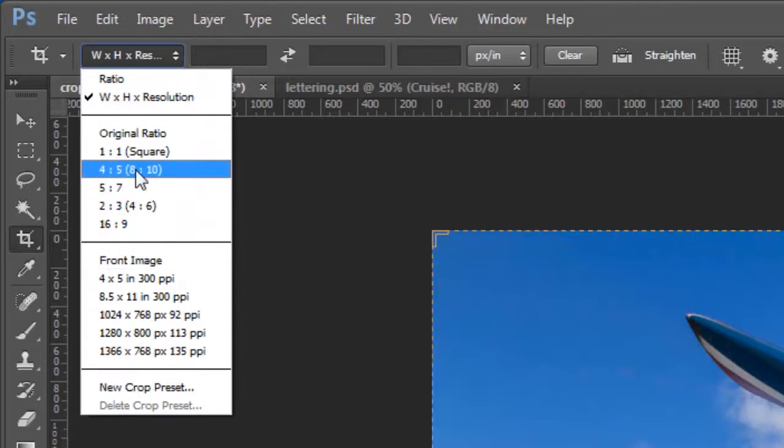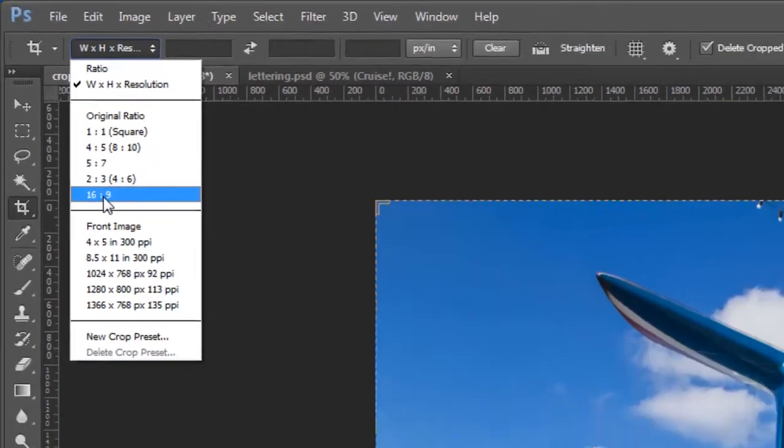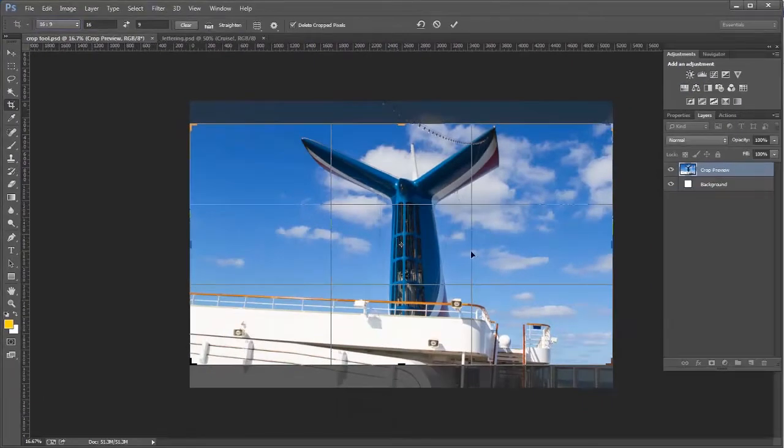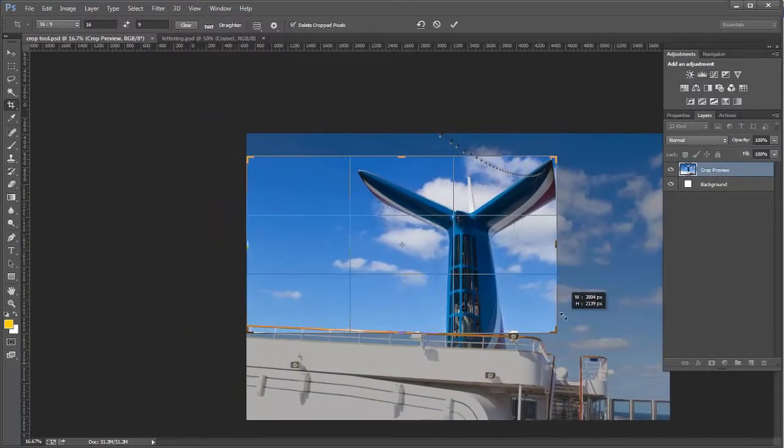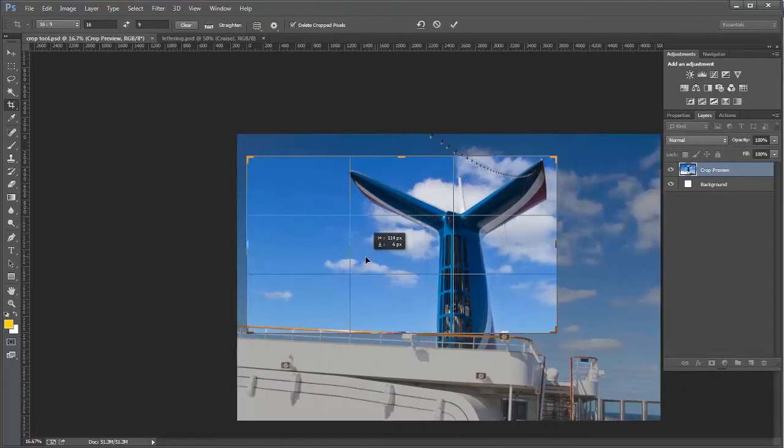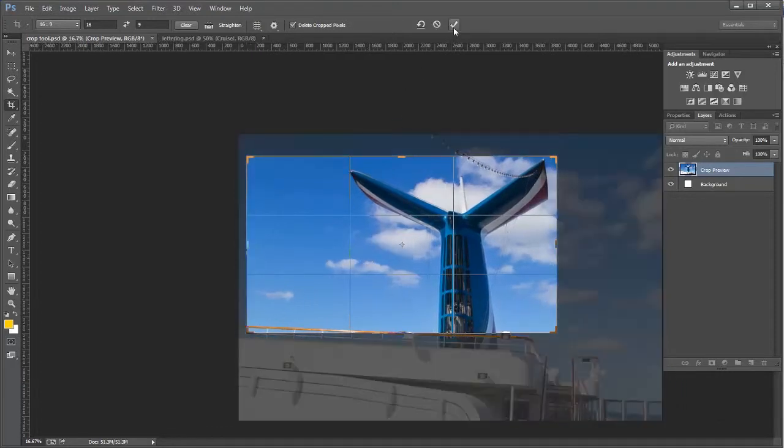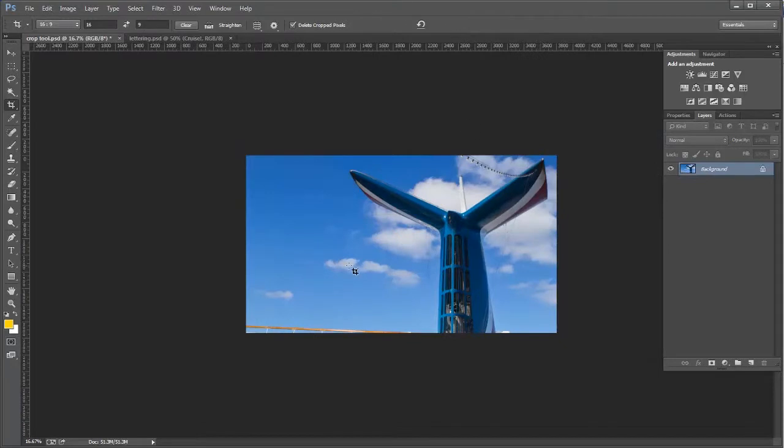So let's just say that you wanted to do something for video. I shoot a lot of video and I want to make a still image something that I can use. Now I'll shoot in HD, so I can go here and do the 16:9. It's going to give me all of the proportion that I need here, and I can move that to whatever part of the image that I want to use and click the check mark up here at the top, and that's my crop. Okay. That's a real simple way of using it.